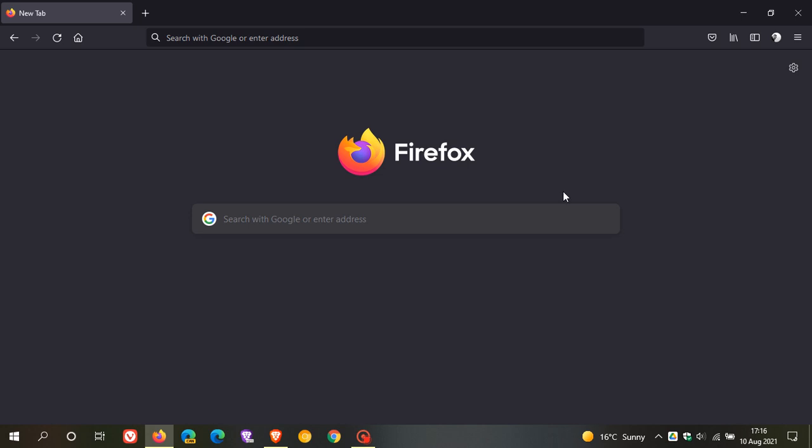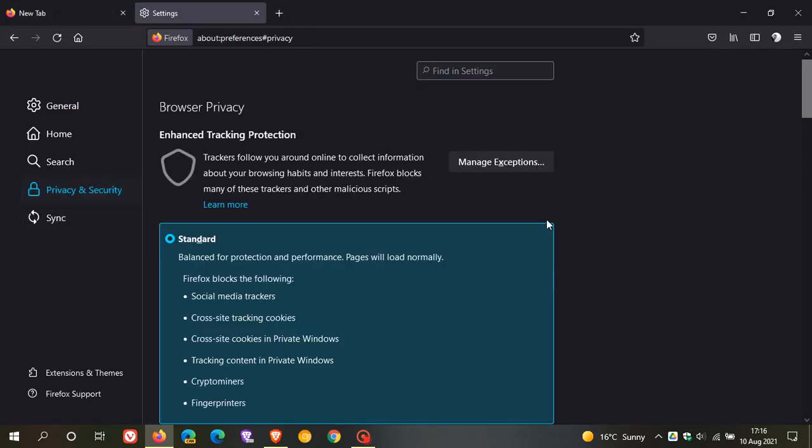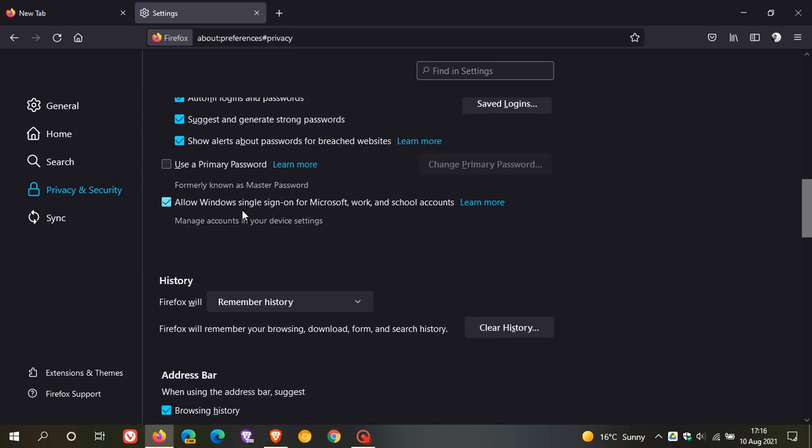And then that second major feature, as mentioned, is that it's now possible for Windows users to set up single sign-on for Microsoft accounts. And this basically makes it easier to access all your Microsoft school and work accounts from the Firefox web browser. To get to that setting, we just head to our menu, Settings, Privacy and Security, and we just scroll down here, and here's the setting: allow Windows single sign-on for Microsoft work and school accounts.